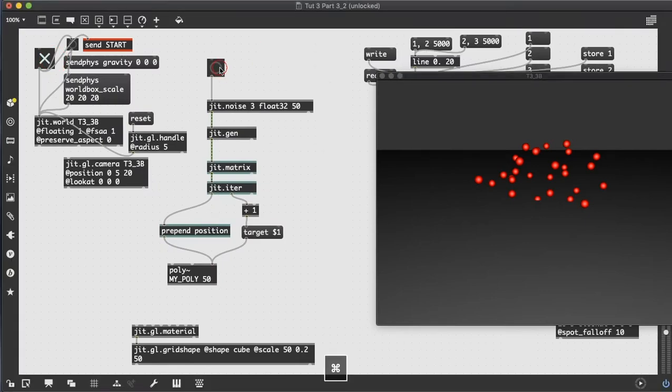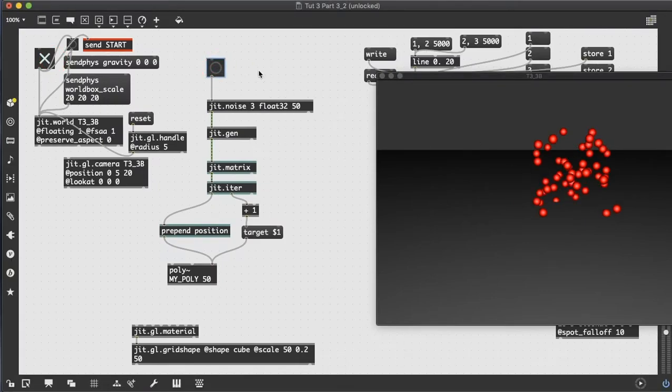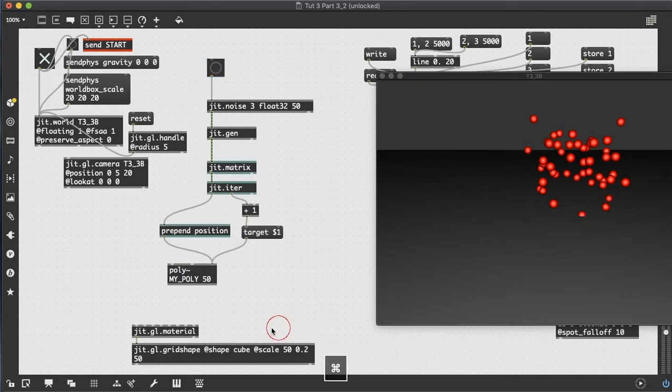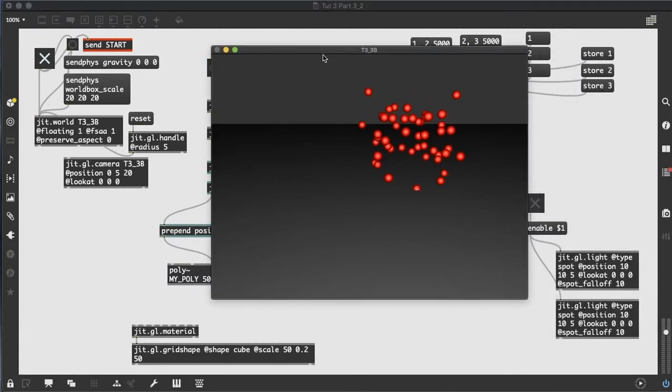So now, when I send the noise in, I see that my spheres are bumping into each other less. Why? Because they're being sent to coordinates in a larger area. But notice they're all above and to the right of center. Let's turn off the floor for a second here.